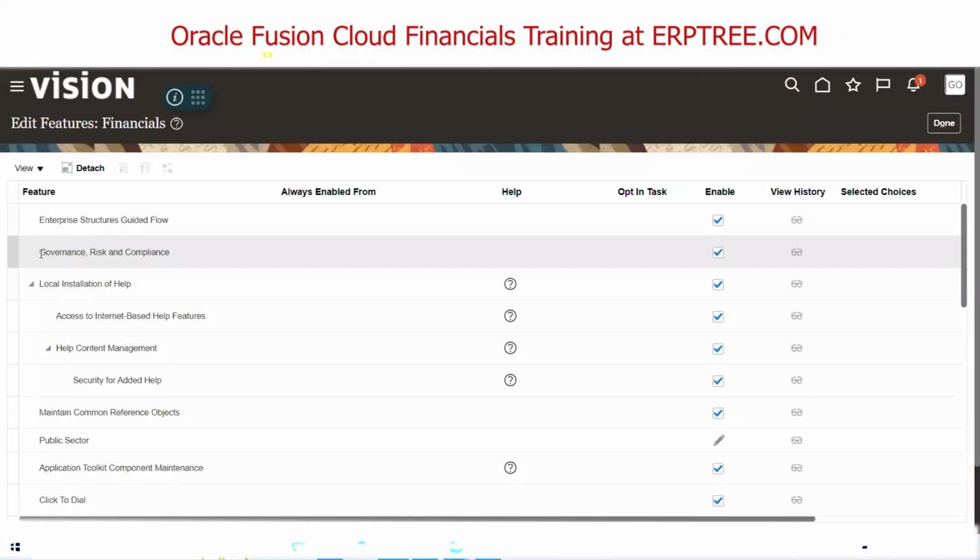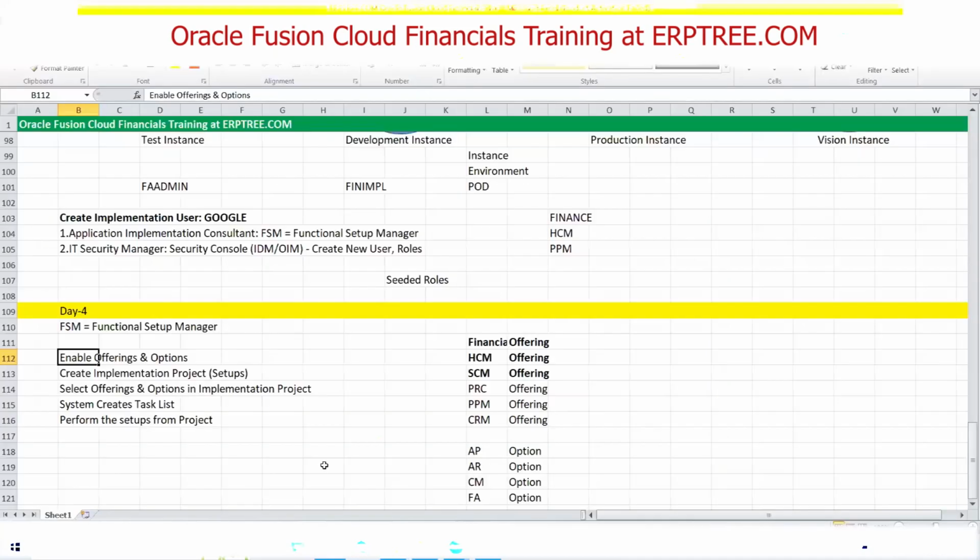But by default, whatever is required when we are implementing the financial application, Oracle enables, so you don't need to enable it. If anything is not enabled, you can enable it as per requirement. When you go through these applications, you can understand if there is anything we have to enable, and you can enable it from this page. So that's all about enabling offerings and options.